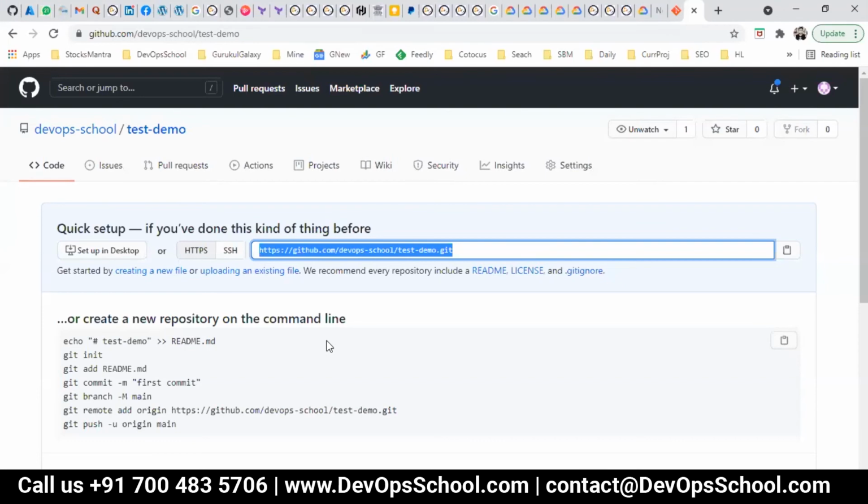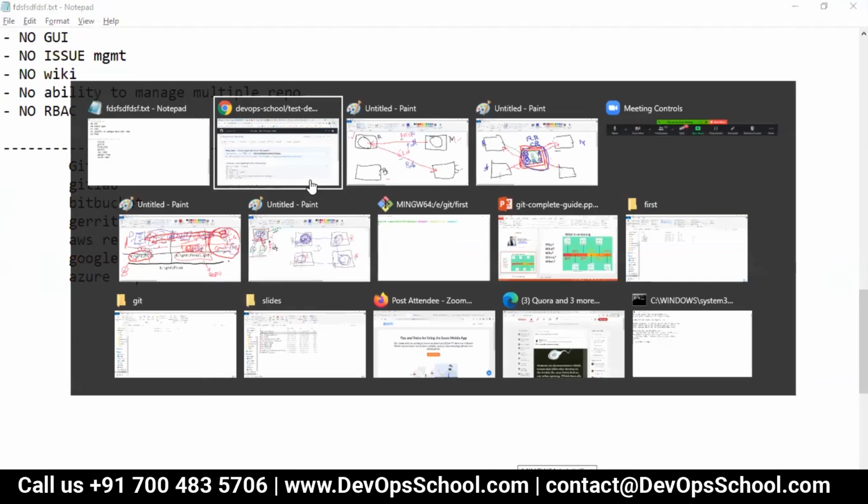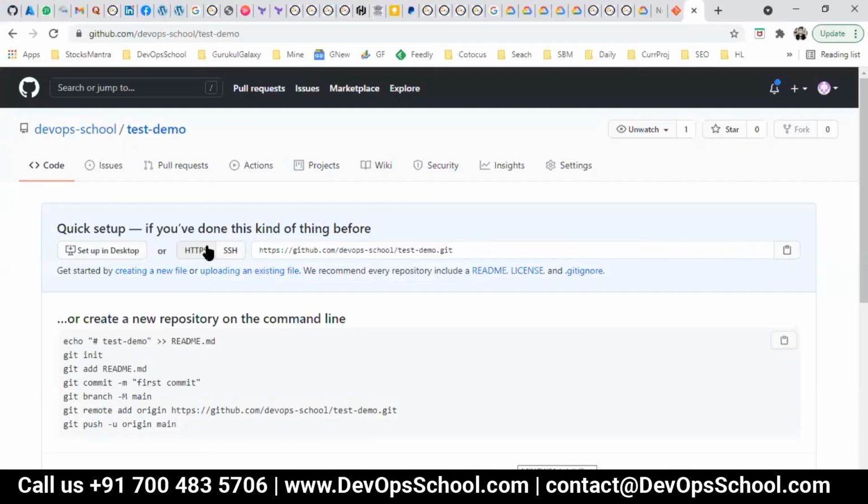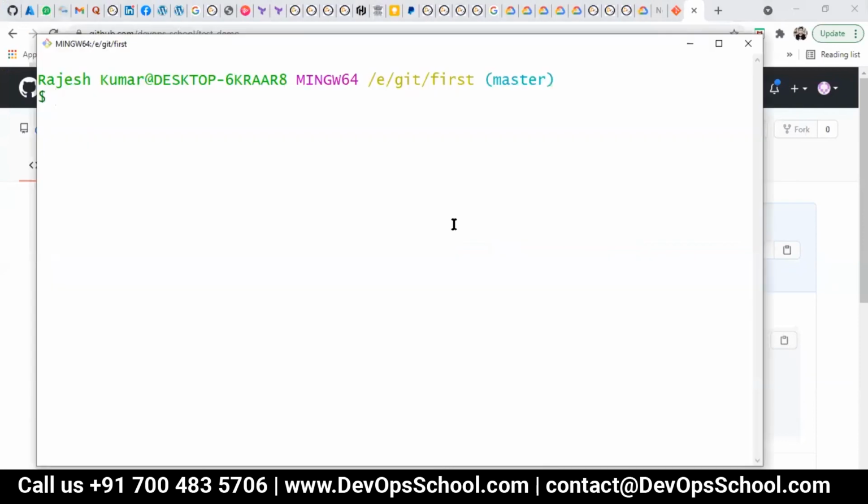So now what do we do in this case? Nothing, I'm just going to push it. Here I'm going to use HTTPS password based. Look at my screen here in the local. Git push. Where do you want to push? Here. Which branch do you want to push? Master. Enter.